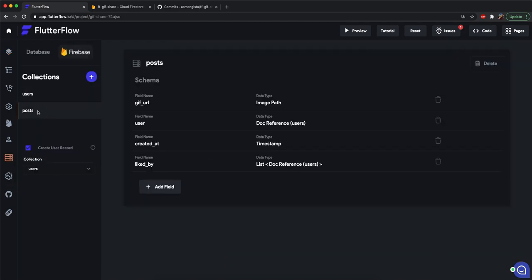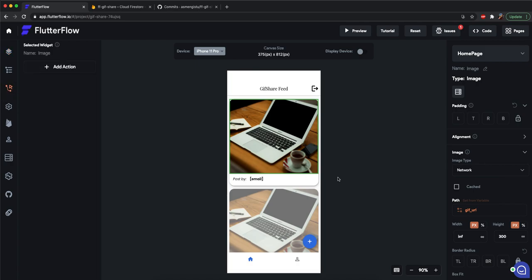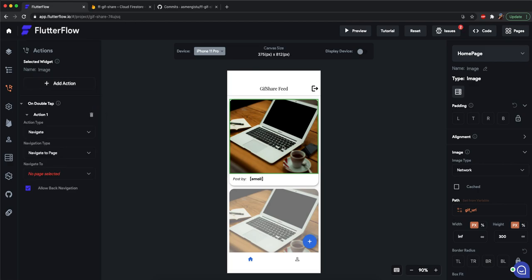Right, so this is a little tricky. If every post had a liked by field, which could be 100 or more references, as people come in and like it, it will add that reference into this list. So let's actually implement that here. All right, so let's add an action. On double tap, one simple way to do it is just update the database and update that reference for this post by adding the current user to the liked by field.